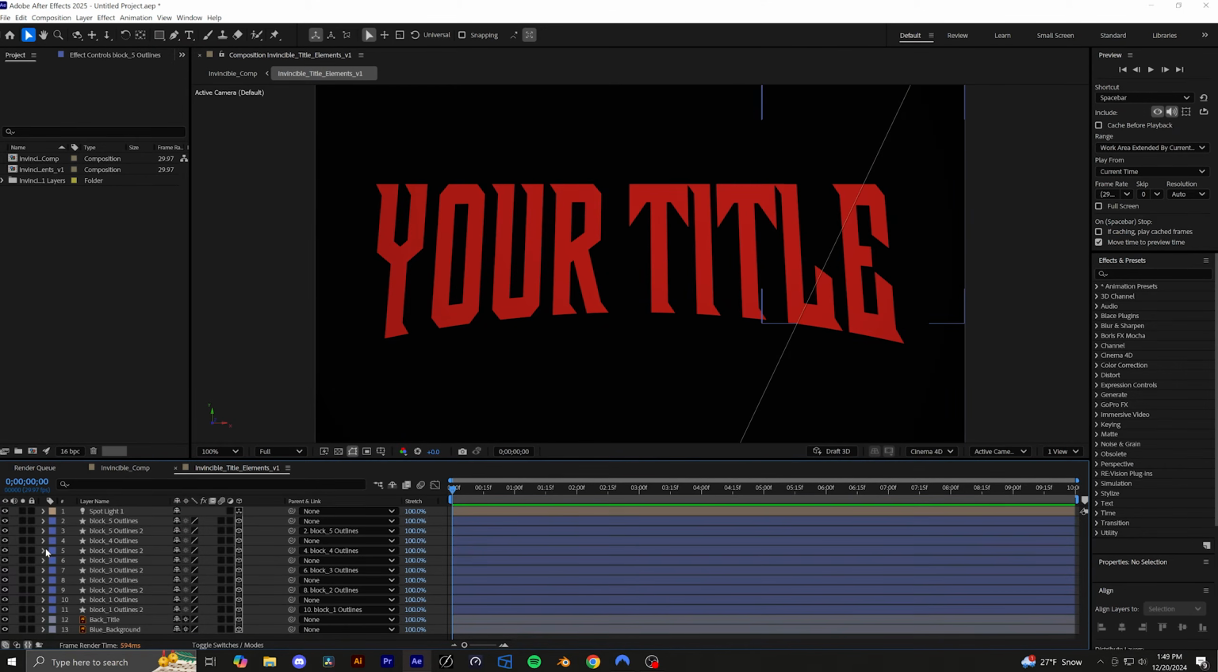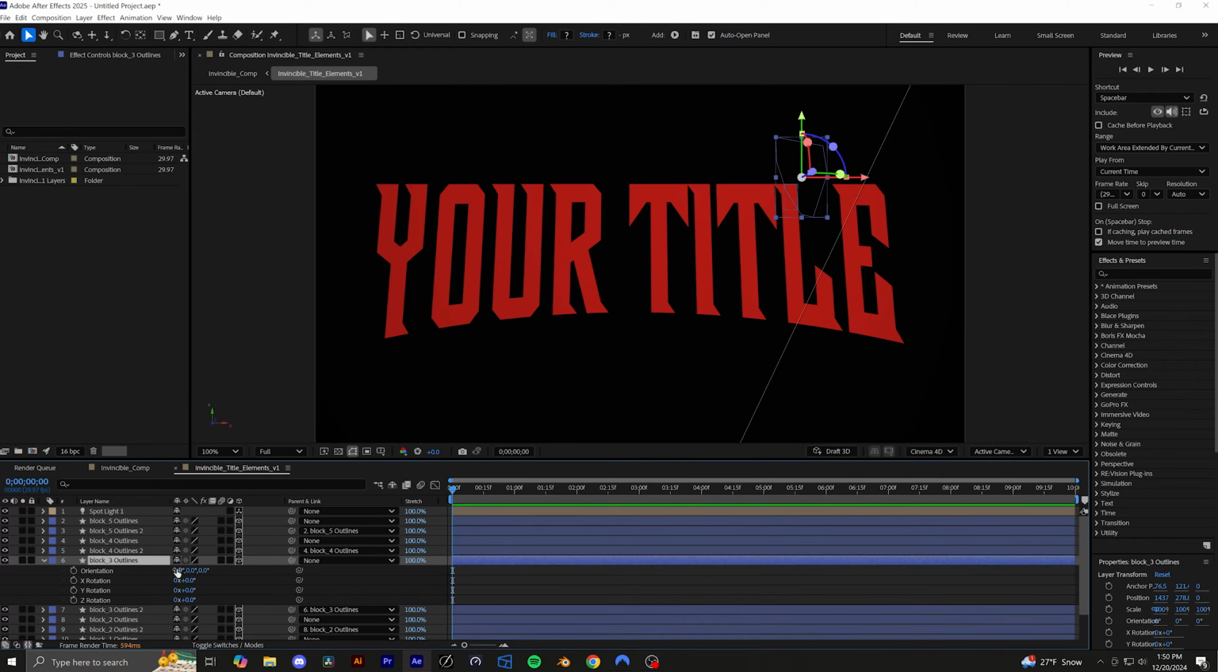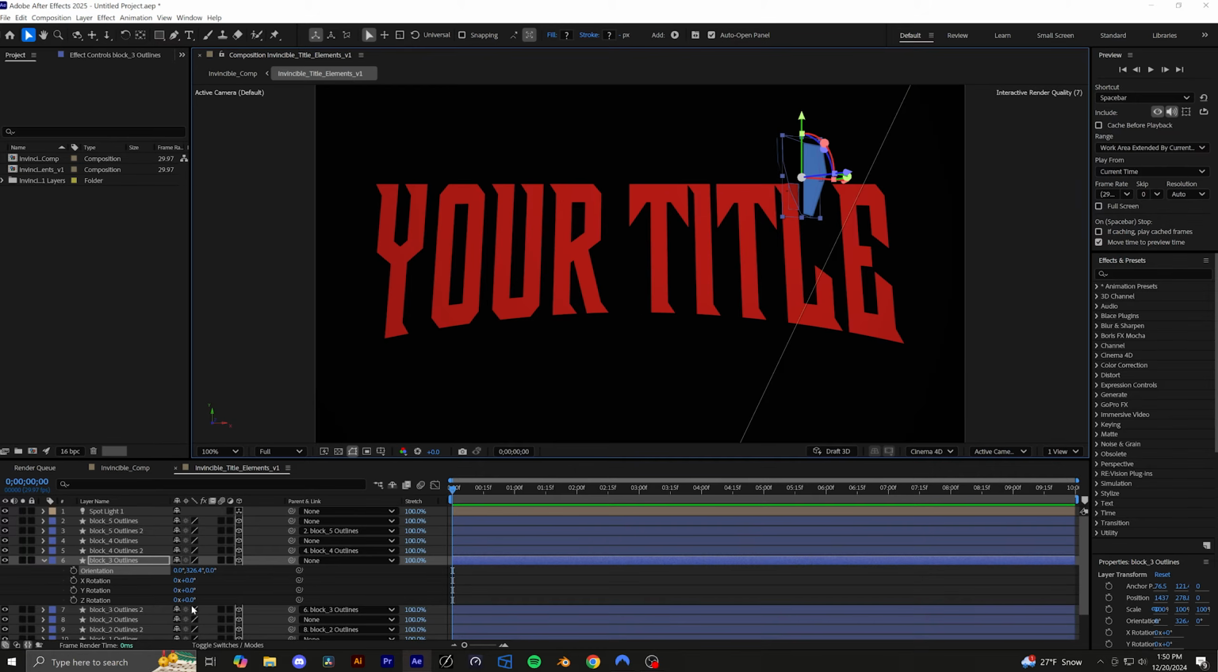You can select the main block you're working on and then hit R on your keyboard, temporarily adjust the orientation and rotate in 3D space.